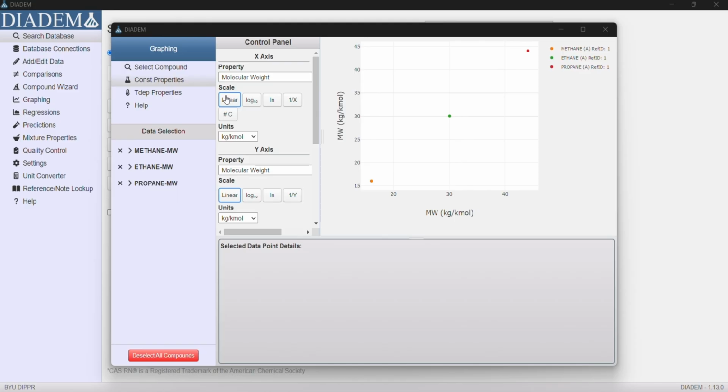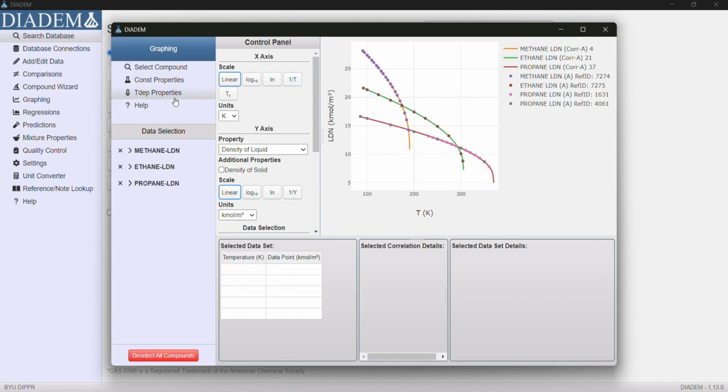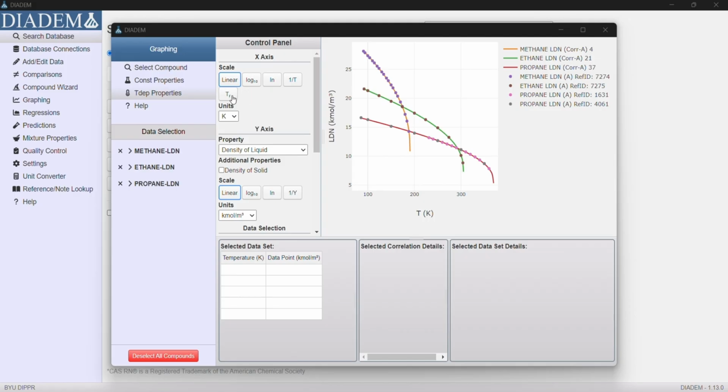To access TDEP property graphing, we click on the TDEP Properties button in the sidebar. As soon as we do, we can immediately notice several differences between TDEP property graphs and constant property graphs. The first is that we can no longer change the property that appears on the x-axis of the graph, which is reserved for temperature. However, just like before, we can change the scale and units of the x and y-axes as we desire. Instead of carbon count, the x-axis now has the option to be rescaled by reduced temperature by clicking on TR like so.